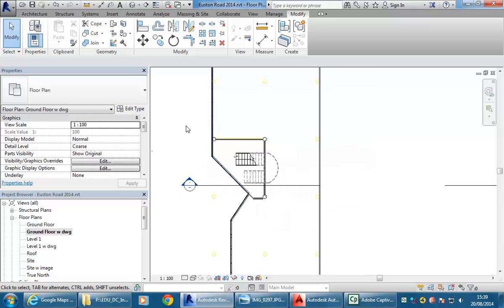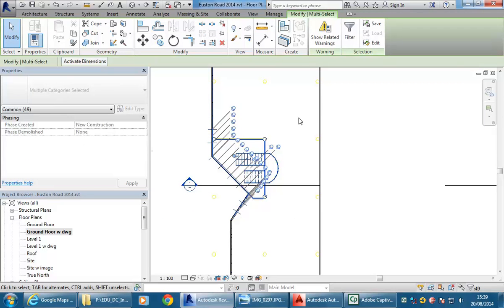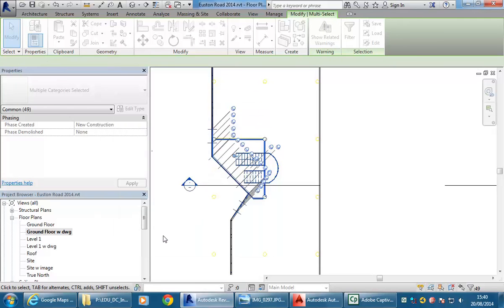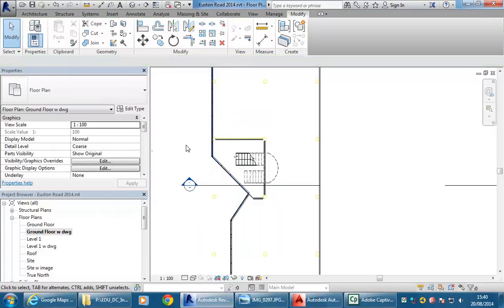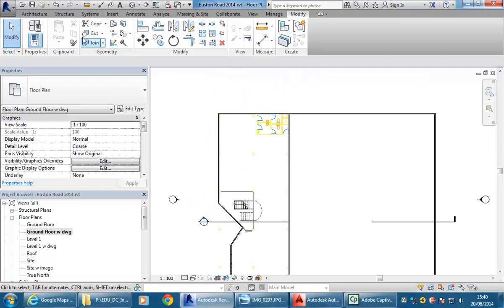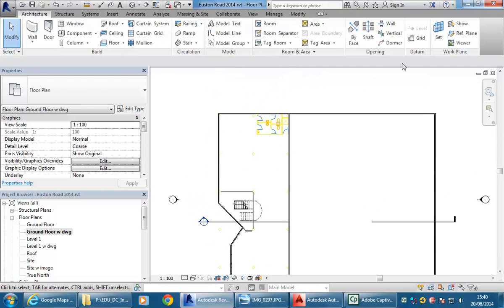So a quick way of doing that is just to select everything in that area with a window, and then using filter, I can turn off with check none everything except my structural columns. Okay, and then I can delete those, and I'm going to go and make them again using a different approach. I'm going to use the grid tool.